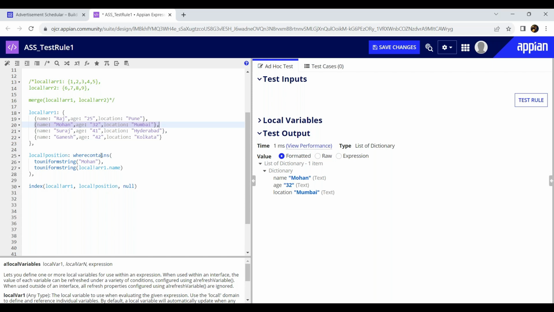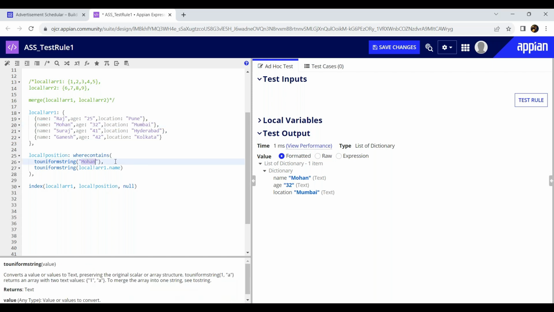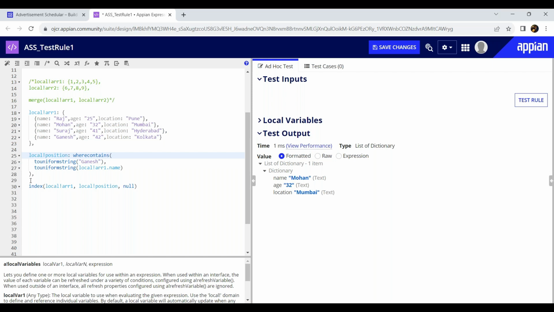Right. So if I go and change it to this as a Ganesh, what should I get? I click on test rule now. I'm not asking the value for 4. I'm asking the value for this one. What will it return? The total entire row of Ganesh. Okay. Got it? How does the index function work? How does where contains work?